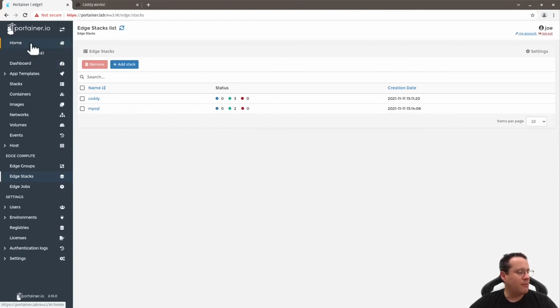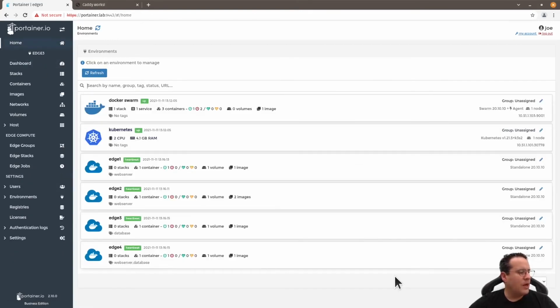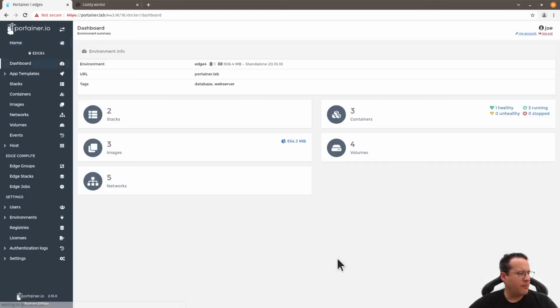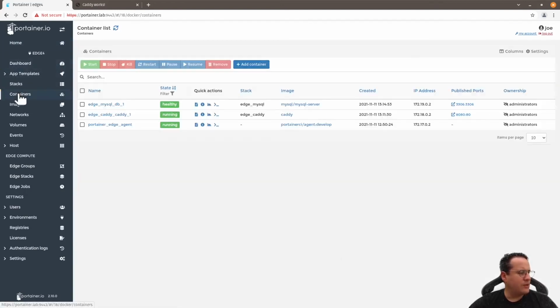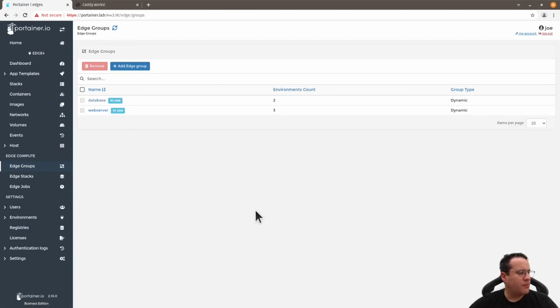Let's check it out. And now we're going to check, for instance, Edge 4, which has two tags, web server and database. Check how that is going. Click here on containers, and as you can see, we have both Edge MySQL and Edge Caddy running on this edge device. Nice.